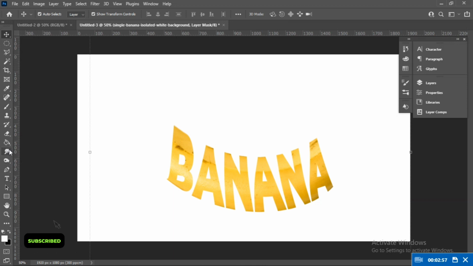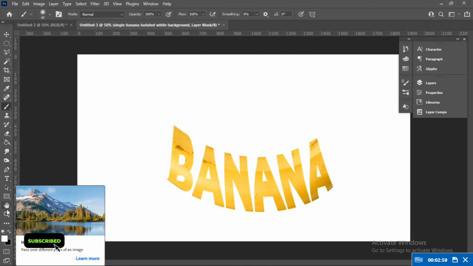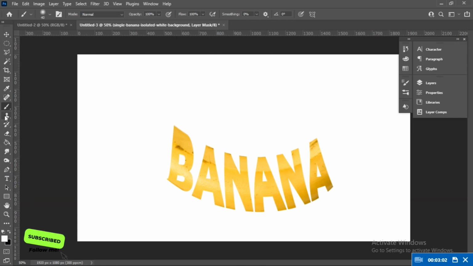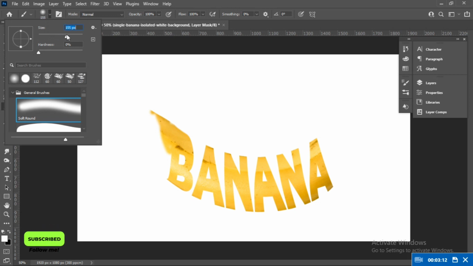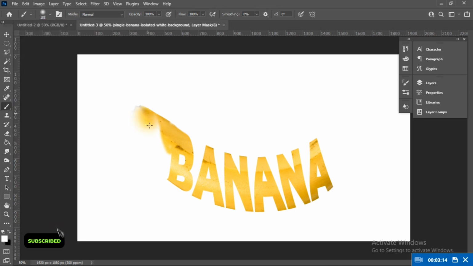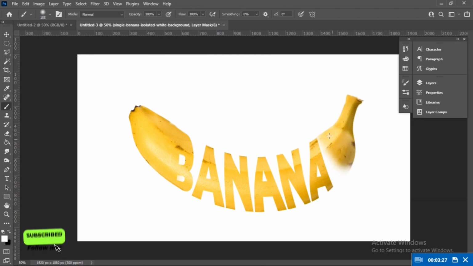So after that, go to the brush tool, make sure white is on the foreground and black is on the back, and then come on the layer of the banana that was masked, and then keep on scrubbing. There, I'm increasing the size of the brush, just to make it quicker. Yes, as you can see it.